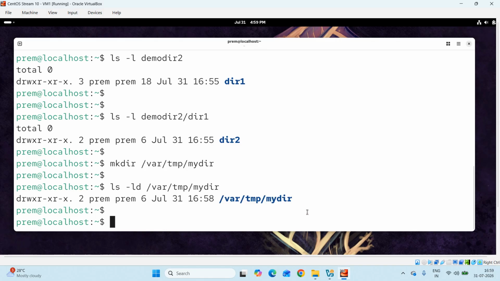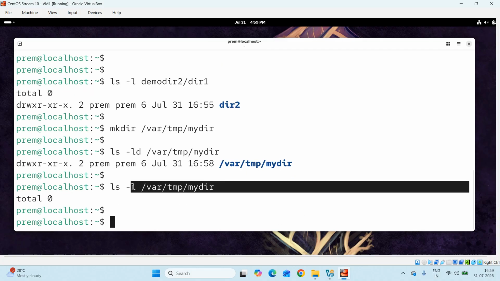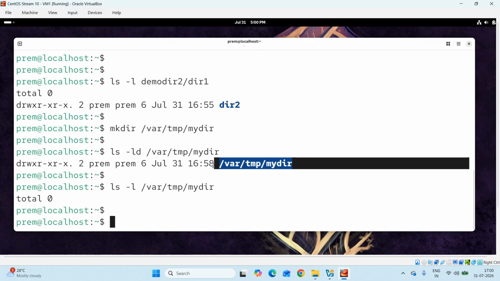Okay, that's the difference. Now, just to tell you, people, what will happen if I skip that d option? ls -l /var/tmp/mkdir. Let's verify. I'll run this command. Please have a careful look, people. It is now reporting for the contents inside that directory /var/tmp/mkdir. This ls command, along with the l option, is reporting the immediate contents inside that directory. However, when I use the d option, the ls command will report for the directory itself, not for its contents.